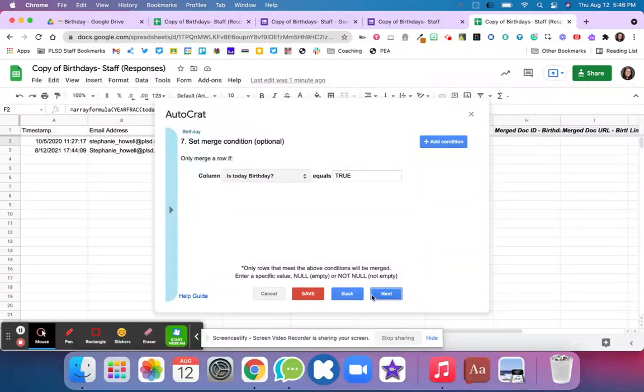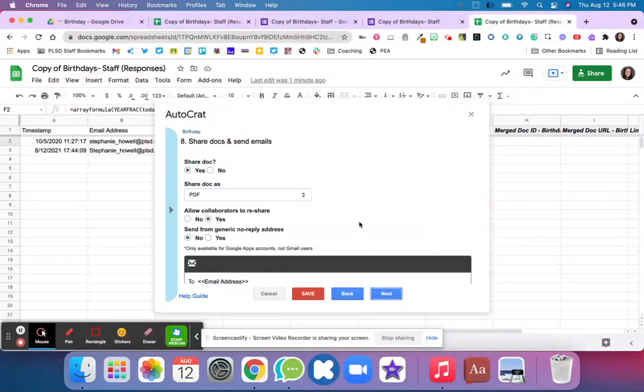Then next, you're going to just kind of skip those. And then right here, this should come up, but you're just going to check column is today birthday, and you're going to just type in true if it doesn't. But again, that should be all set for you because I set that up.